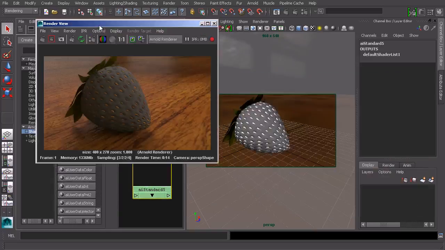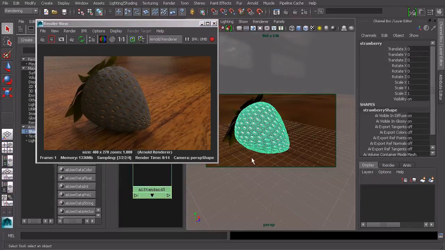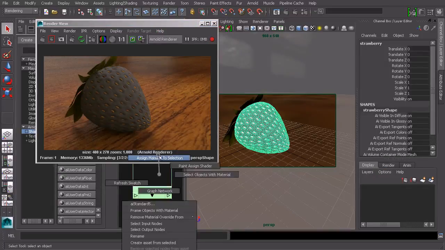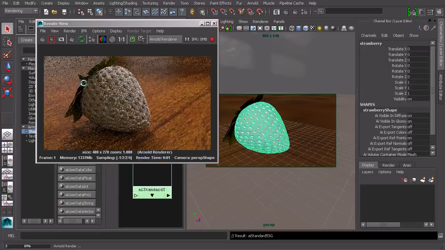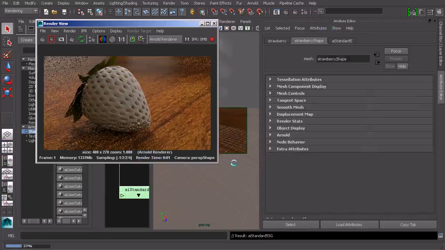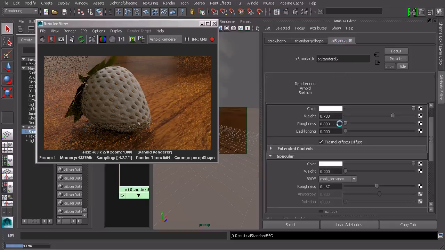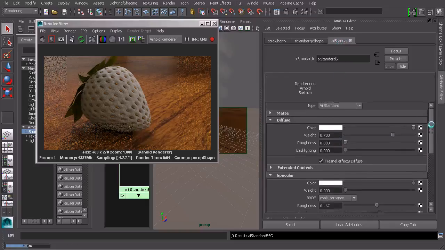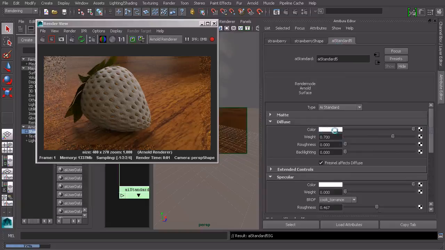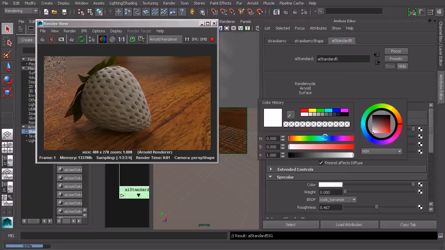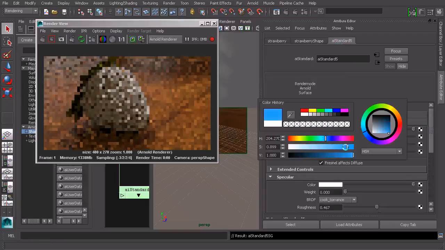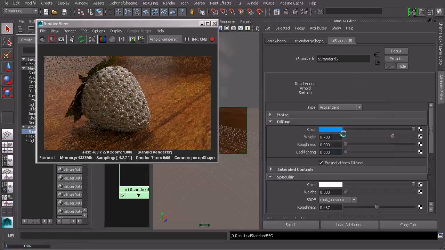So let's take this standard material and assign it to the strawberry body. Right-click, Assign Material to Selection. You can see right away my materials update here inside the IPR. Let's open up the attributes for this standard material. Starting at the top, we have the color, which works pretty much just like any standard Maya material. So we can start to adjust the sliders on this.